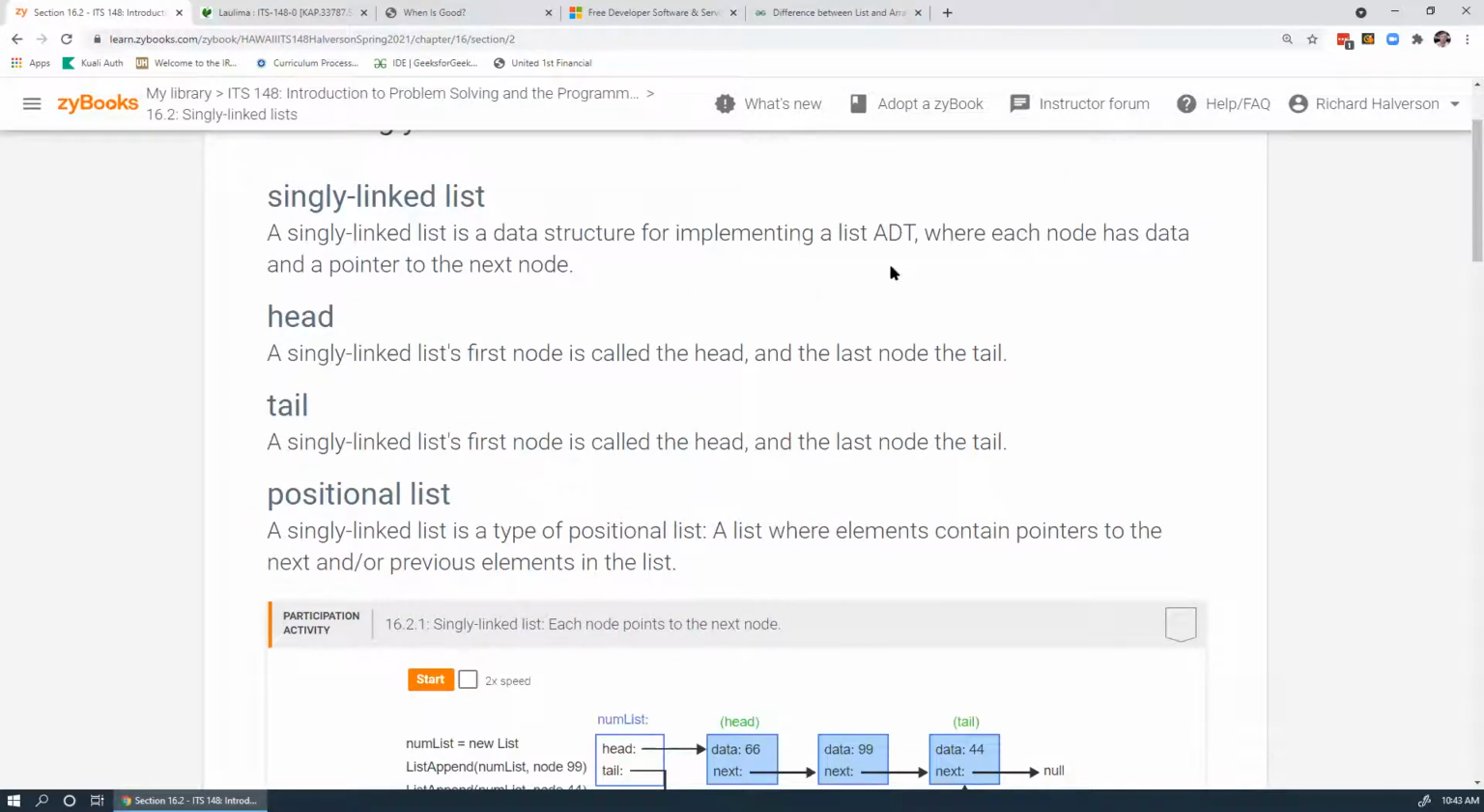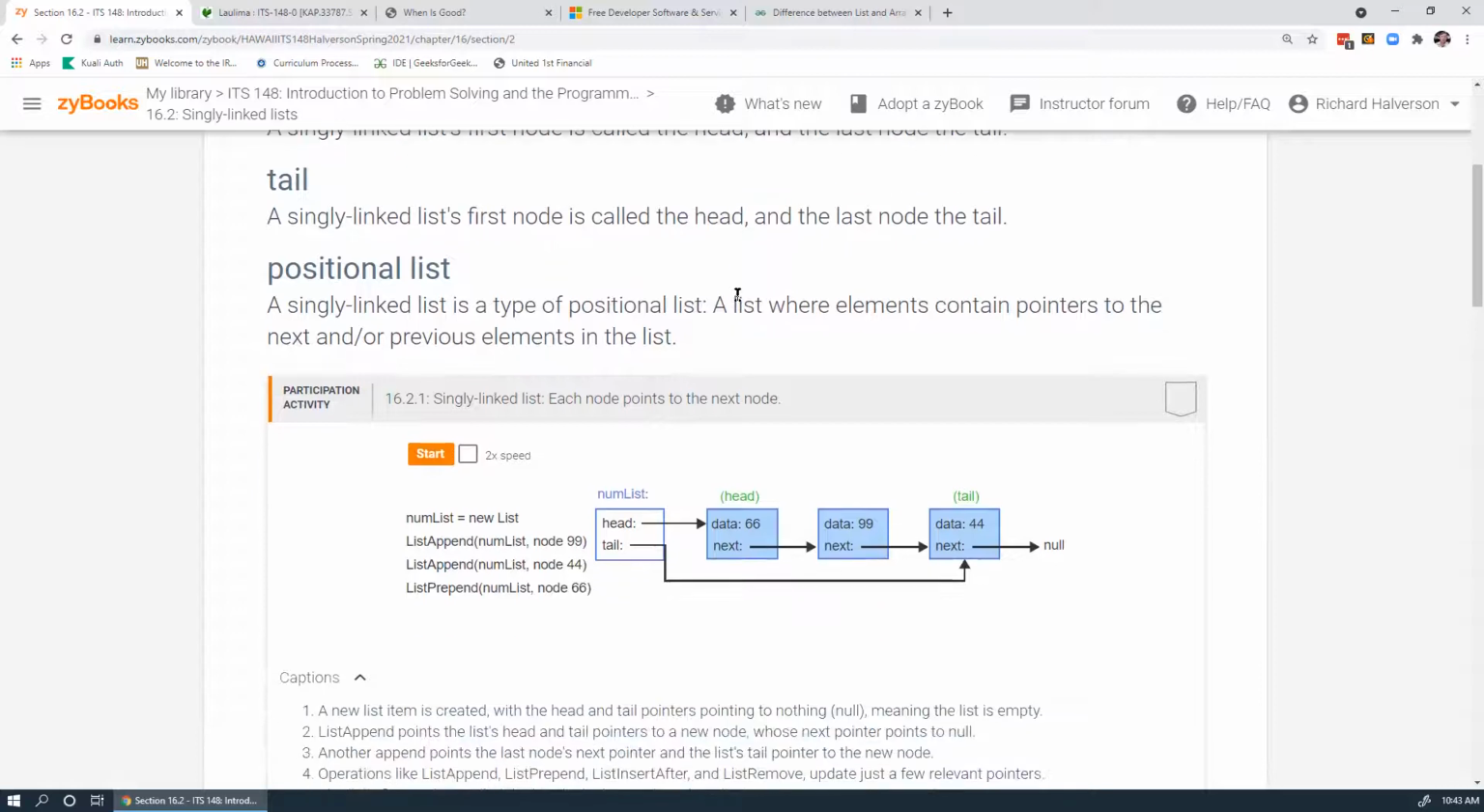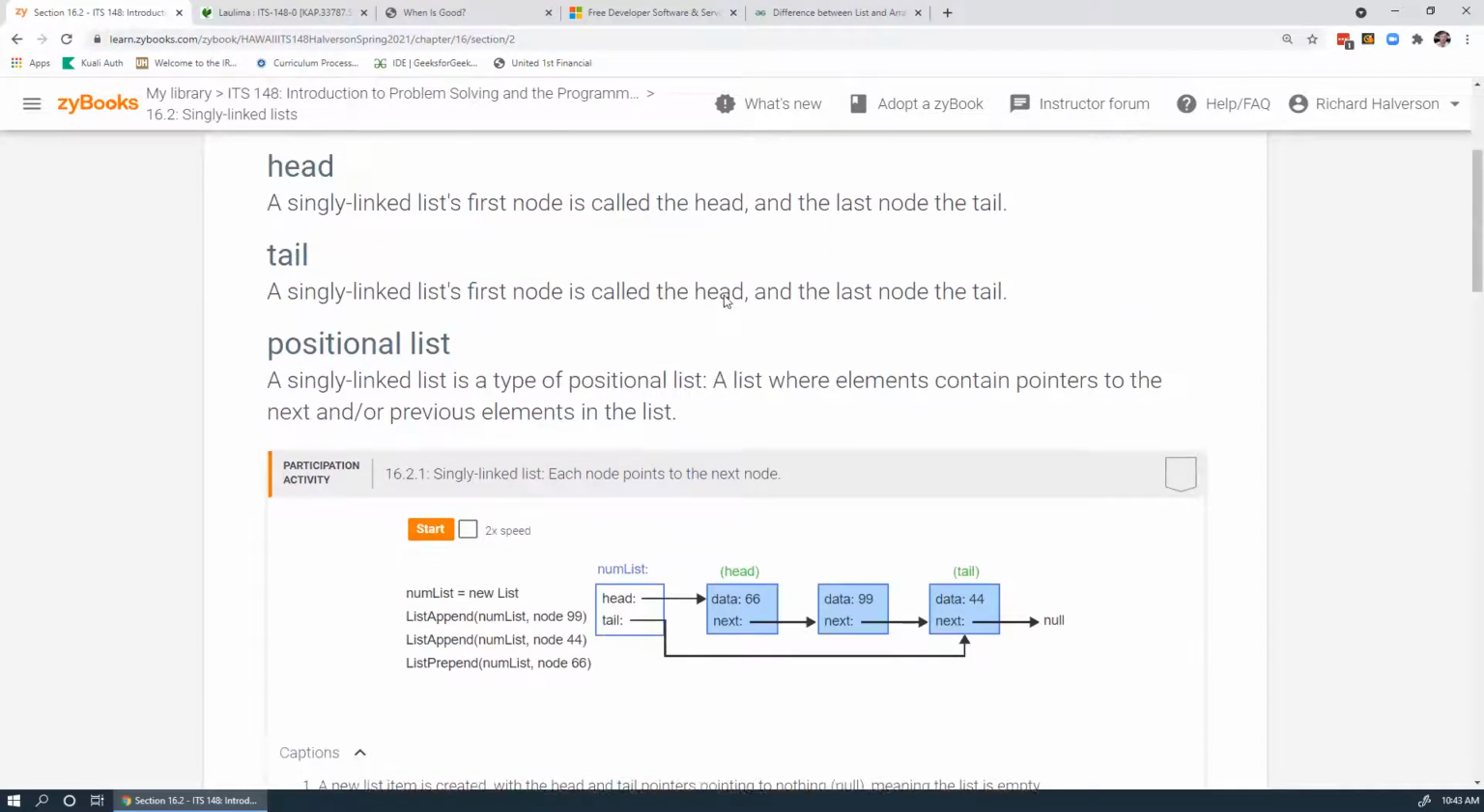So a singly linked list is a data structure for implementing a list abstract data type where each node has data and a pointer to the next node. And so this concept of a pointer, when you first hear about it, you're not really quite sure what it is. It's a little bit like a primary key in a database table.